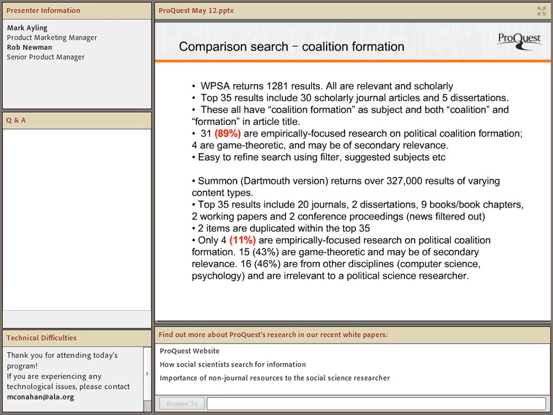Using Summon, the version I used was from Dartmouth University, you get many more results from varying content types. I did filter out the news content, which otherwise was overwhelming, a large percentage of the results, which was very easy to do, to limit to the more scholarly result types. But even so, only 11% were the kind of empirically focused research articles relating to political science that my hypothetical researcher was after, and the remainder, about half of them, might have been secondary relevance. The other 46% were from other disciplines, computer science, psychology, that were clearly not relevant to that topic.